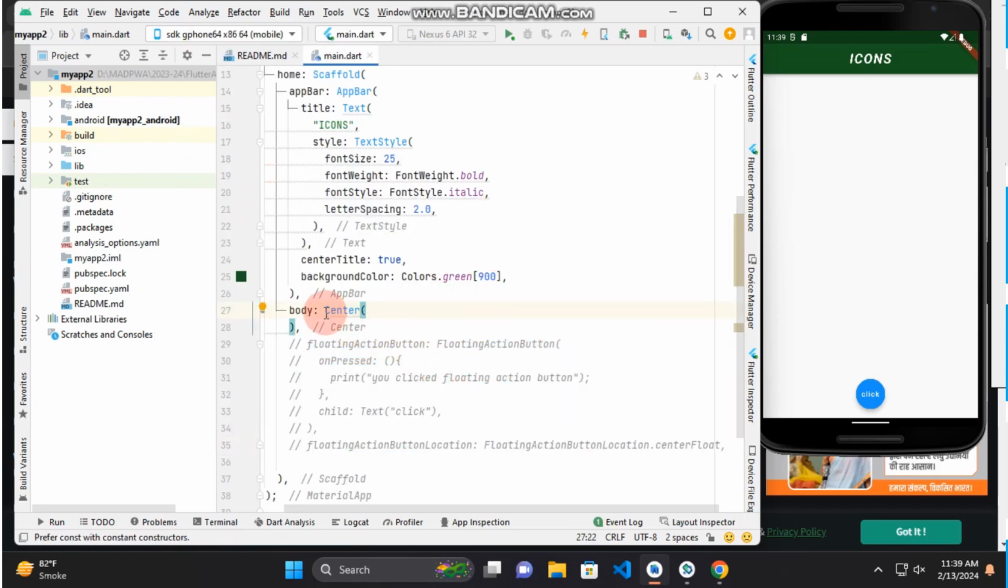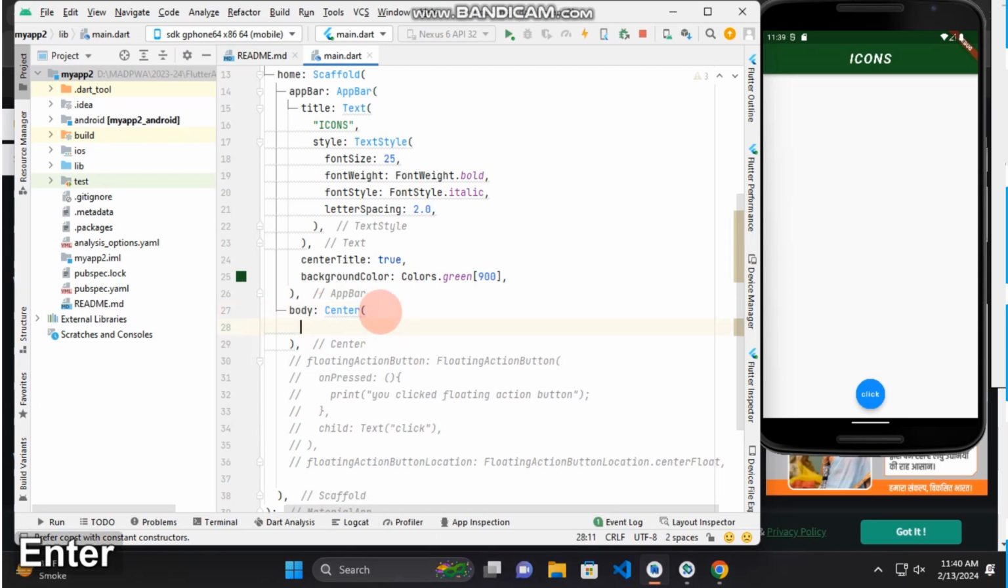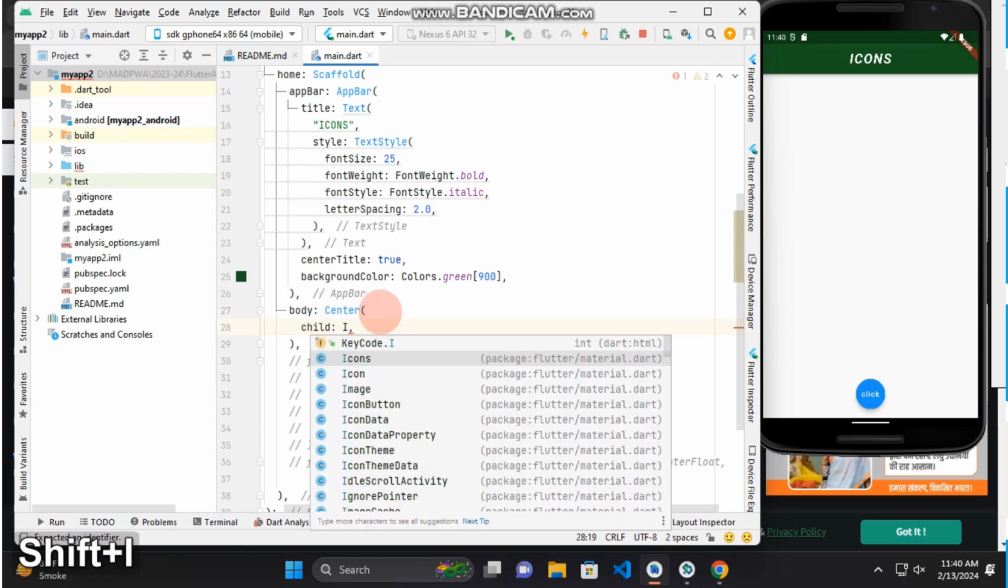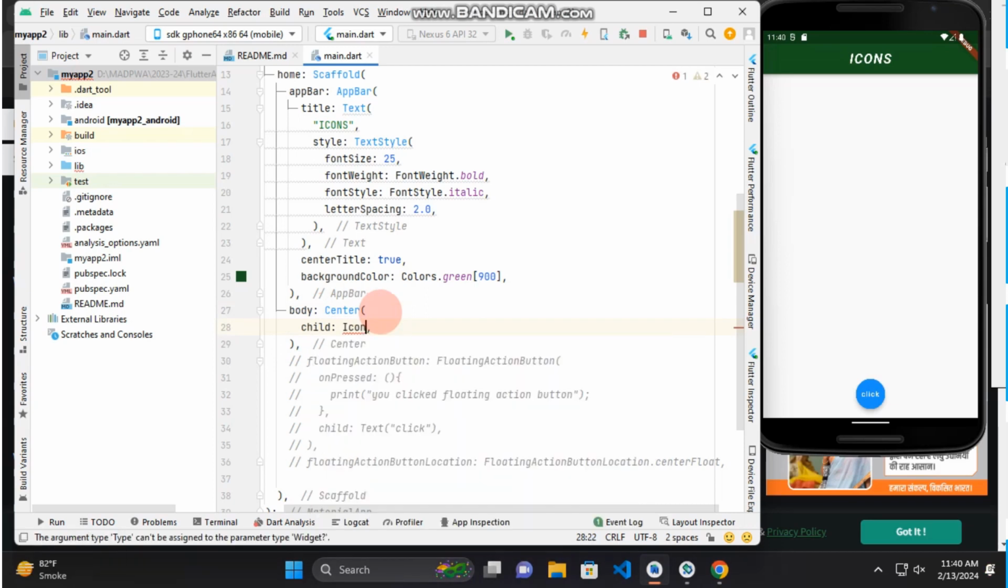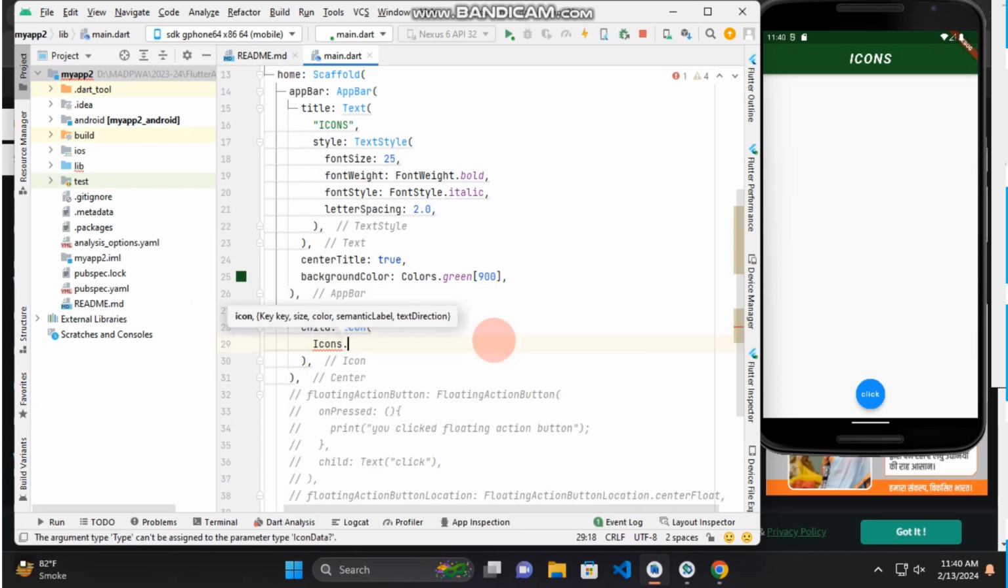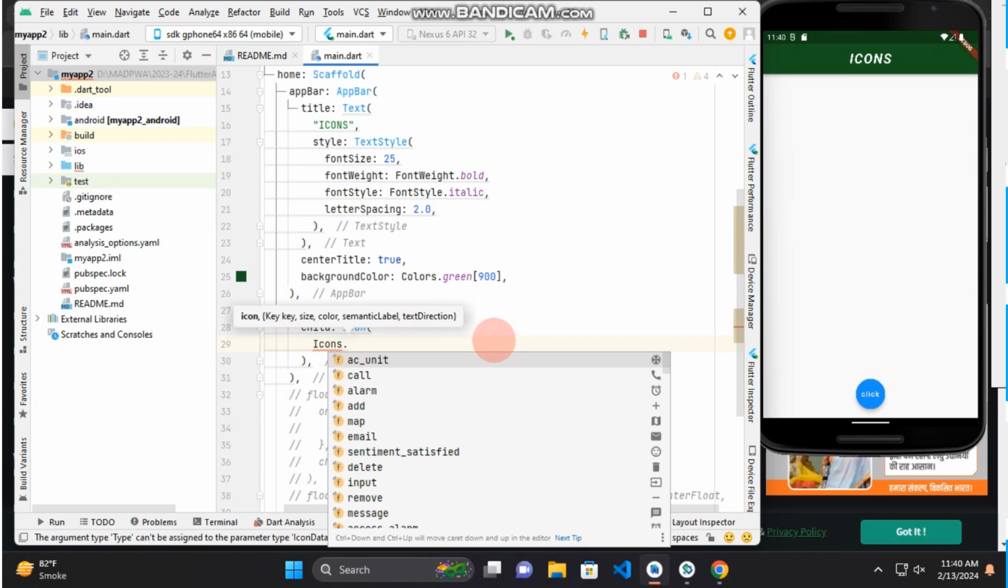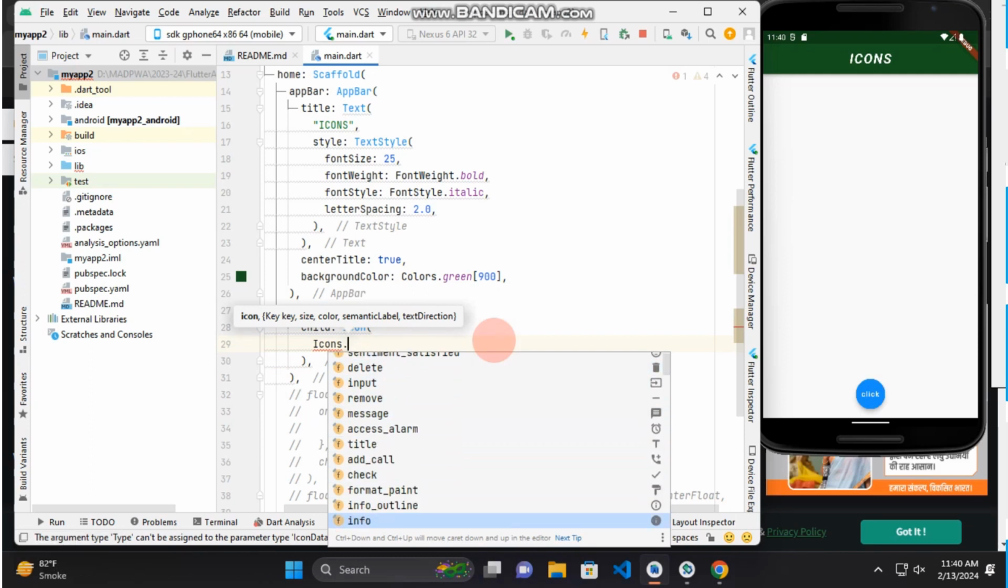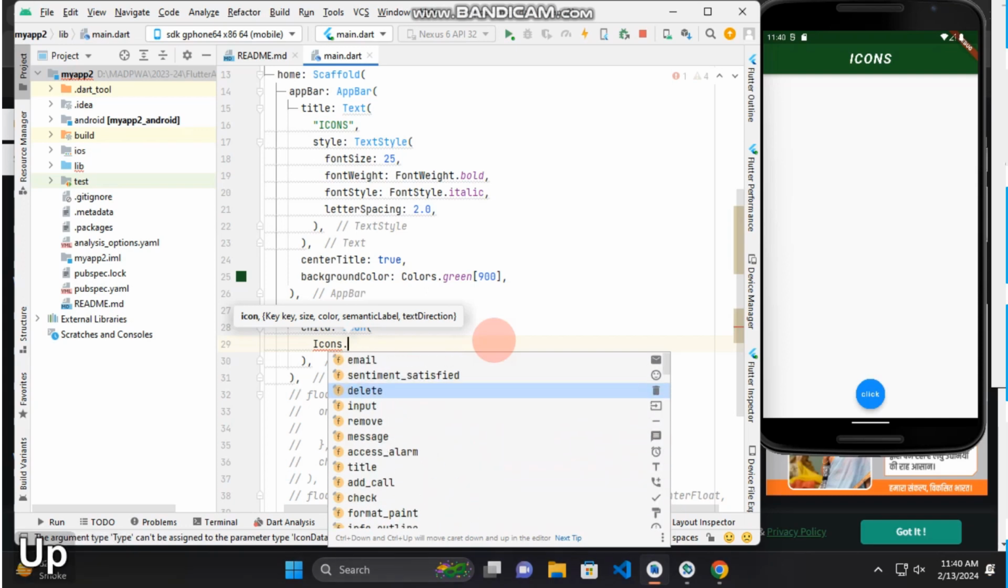Now under the center widget, I'm going to use the Icon widget as a child property, or under the child property, the Icon widget, that takes the Icons class with a dot, and these are the list of icons which are available in Flutter. You can use any one of them. On the left side is the icon name, and on the right side the respective icon.